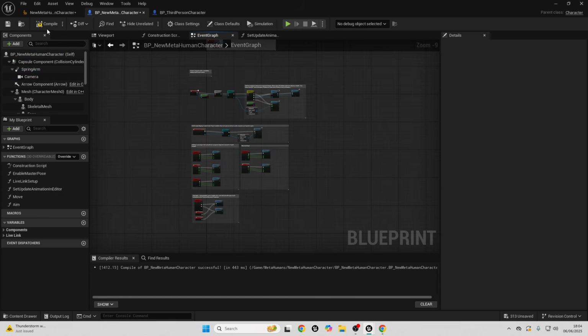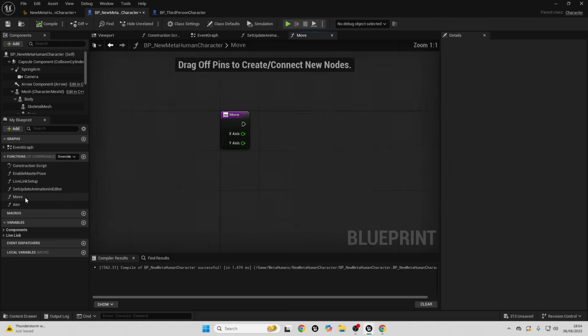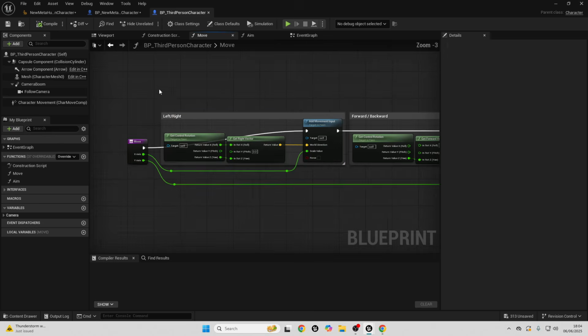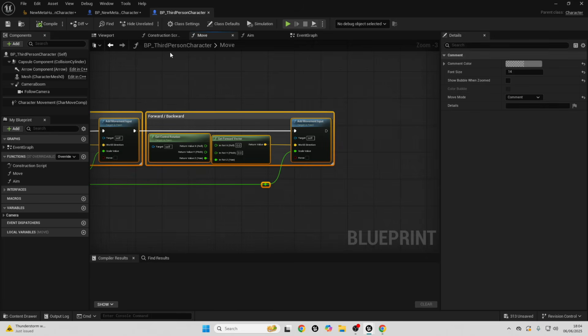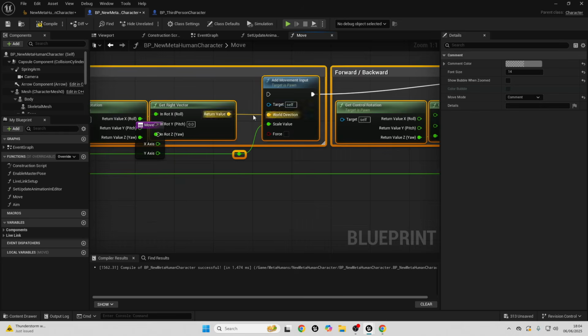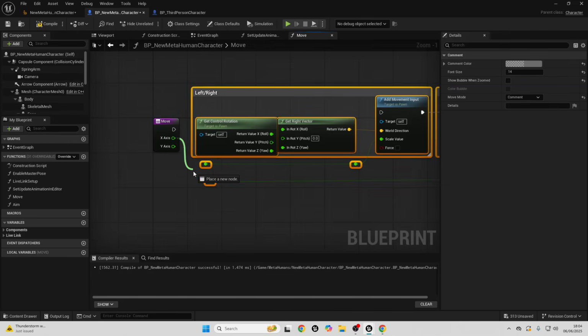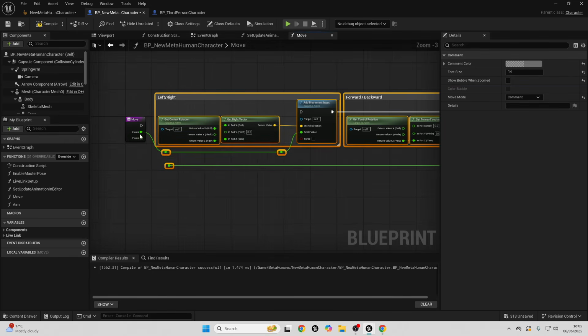Okay, once you do that, if you just click compile, we're going to have two new functions, move and aim. We don't have anything inside here, we just need to go over to our third person character, go over to the move function, and just copy everything, go over to our Metahuman, and paste this here. And then we want to connect from this X into this one. Keep a note of basically where it was in the third person character, we want to make sure it's the same.